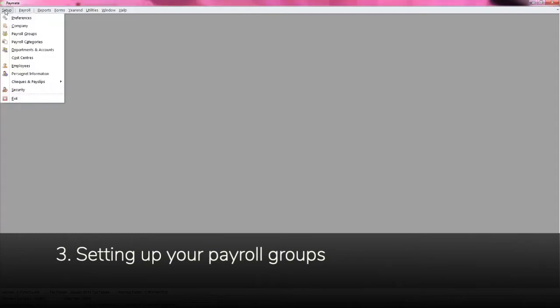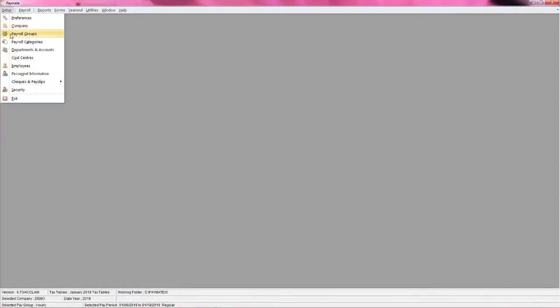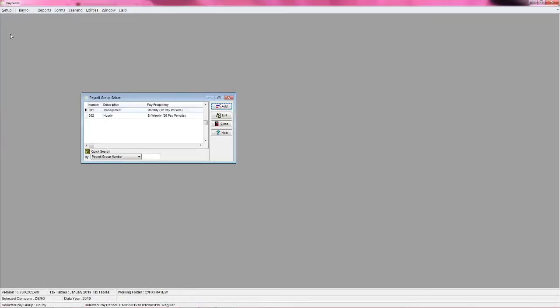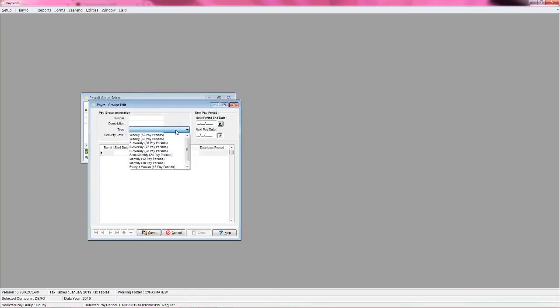These are your groups of employees that share payroll frequencies and other similar characteristics. Payroll frequencies are how often your employees will be paid. For example, Canadian companies often pay their employees bi-weekly or semi-monthly. For organizations that have multiple payroll groups, you can define as many payroll frequencies as you want to meet your business requirements. Paymate Acclaim offers 10 types of payroll frequencies for you to choose from.